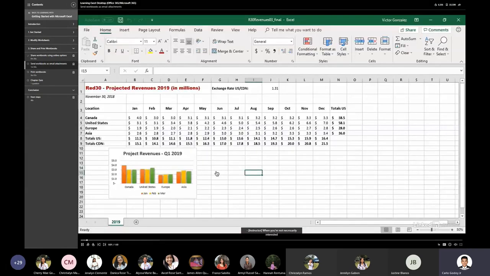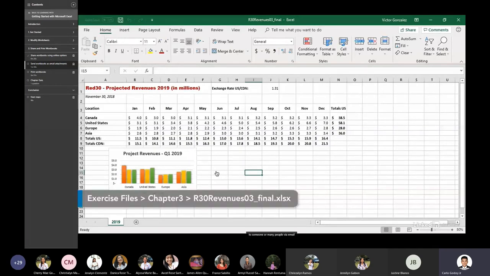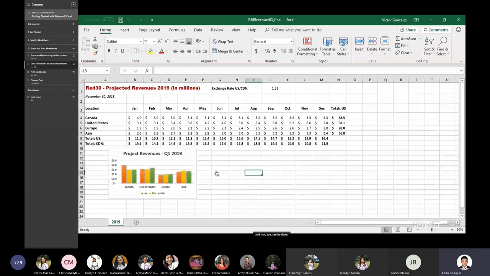When you're not necessarily interested in sharing your workbook online, you may want to simply send a copy of it to someone or many people via email, and that too can be done. A nice little feature is the ability to convert it to PDF along the way. So you're actually sending a read-only copy of your workbook for people to view. That's what we're going to do in this movie with our completed Red 30 projected revenues workbook, our 30 revenues '03 final. Again, that's in your chapter 3 folder of the exercise files.